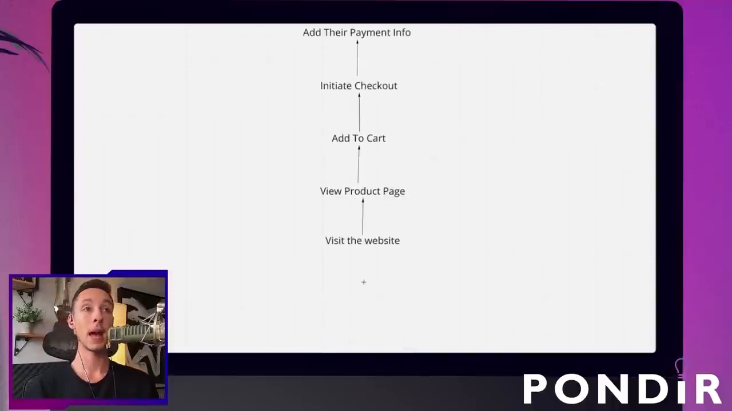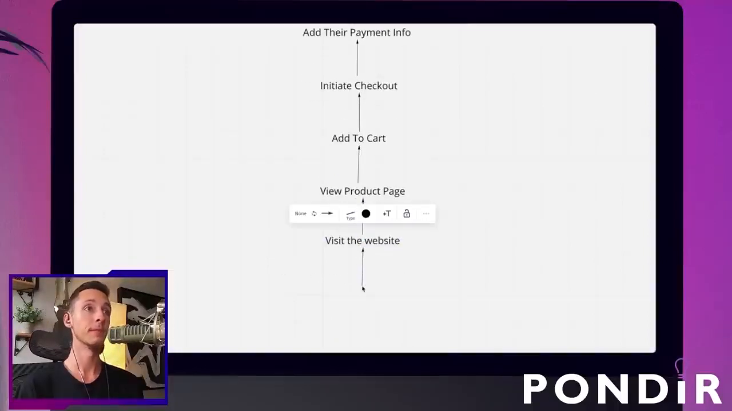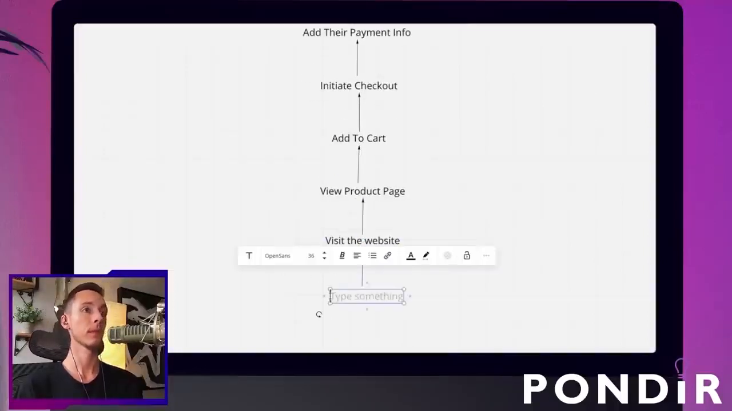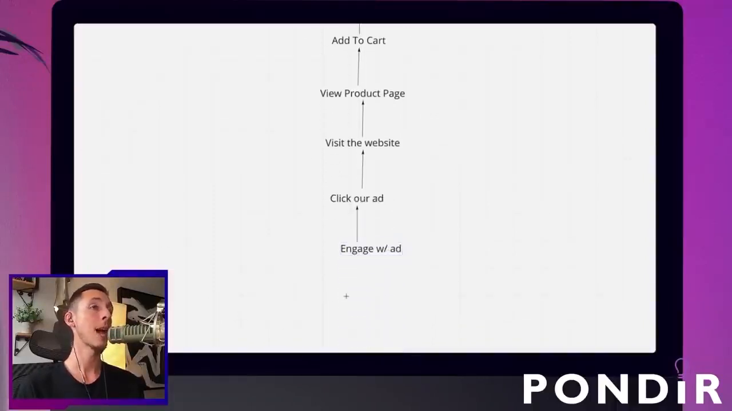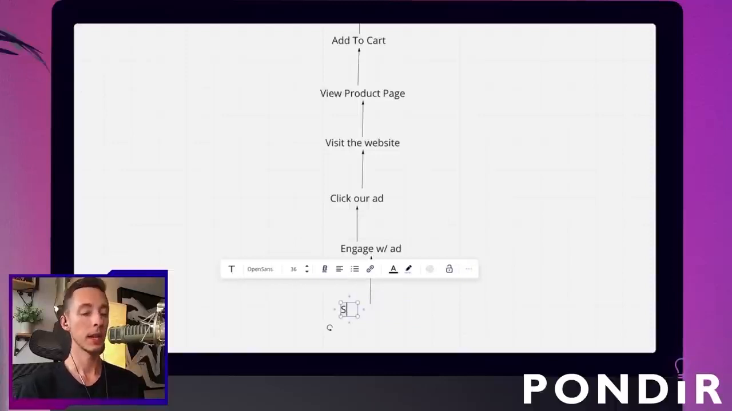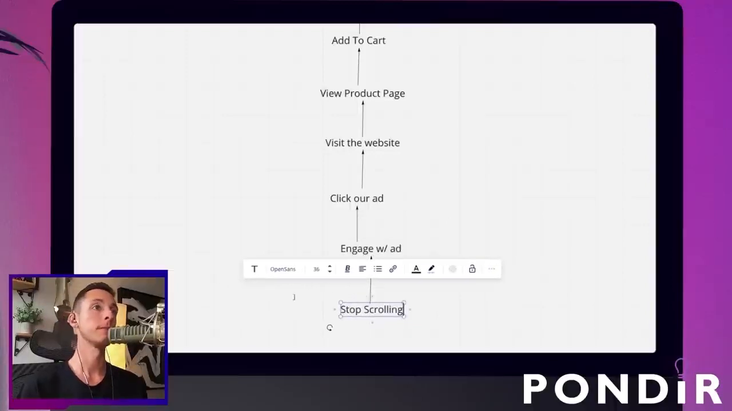What needs to happen before they visit the website? Well, they need to click our ad. What needs to happen before they click our ad? They need to engage with the ad. All right. What needs to happen for them to engage with the ad? They need to stop scrolling.